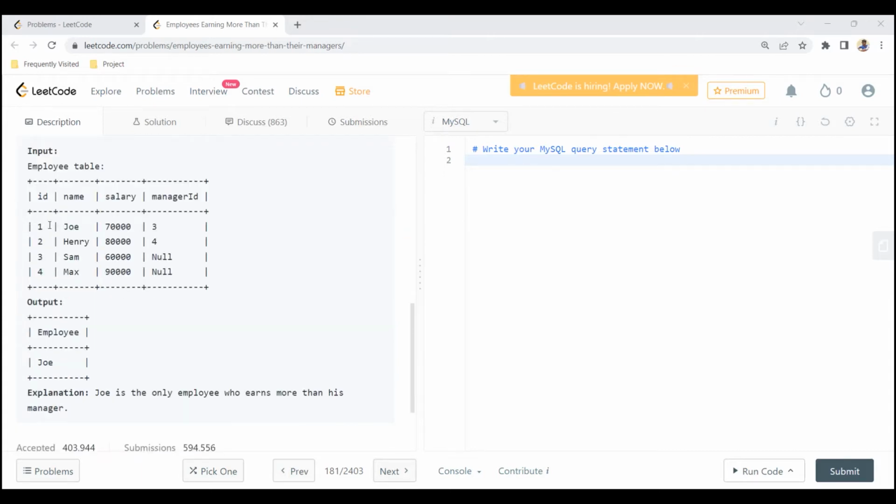Okay, so now we have the employee IDs here, and their name, their salary, and the manager ID. So we have Joe here, and Joe's manager is 3, who is Sam. So Joe is earning 70,000, and his manager is earning 60,000, right? So in this case, Joe is an employee who is earning more than his manager Sam, and Sam doesn't have a manager, and Max doesn't have a manager. Here Henry is earning 80,000, and his manager is 4, and 4 belongs to Max. So Max is earning 90,000. So in this case, Henry is not earning more than his manager.